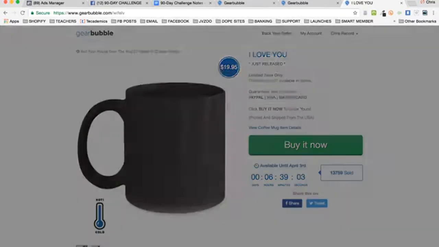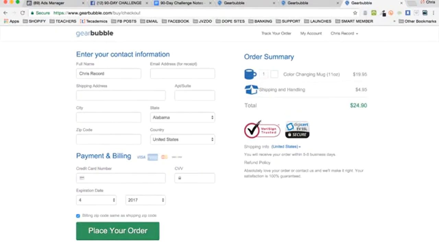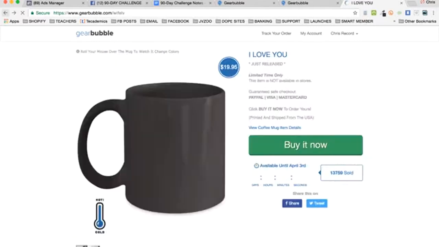$275,000. But remember when we clicked buy it now, and we went to go check out with the card, it actually adds $4.95 to it. So really the total, if this was your product in your store, you're actually collecting $24.90. So let's do that again. Watch how much money your store would have actually generated off this one mug.